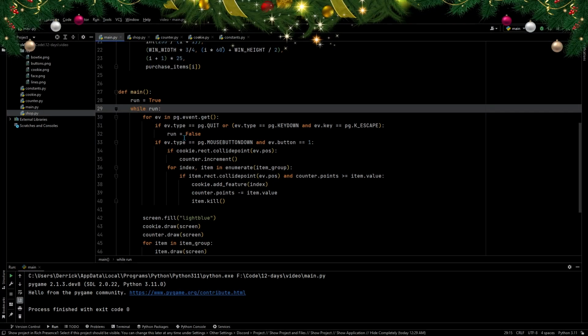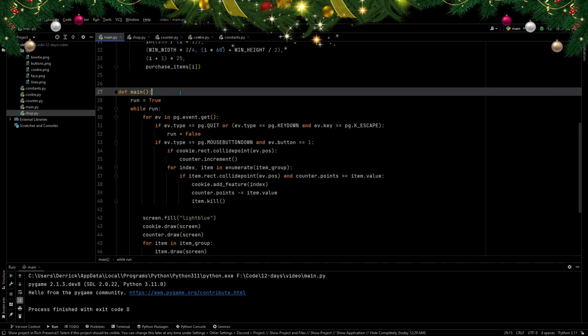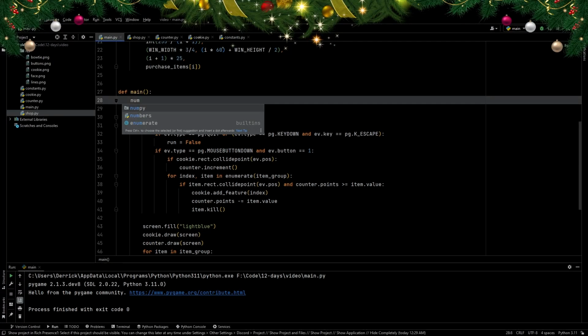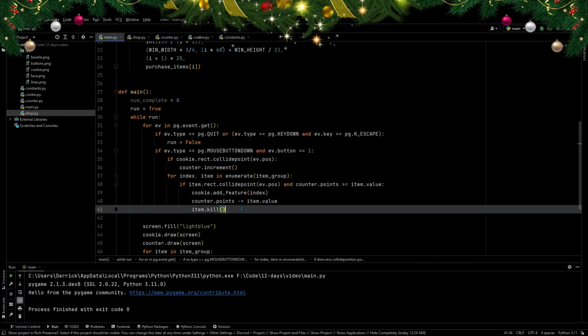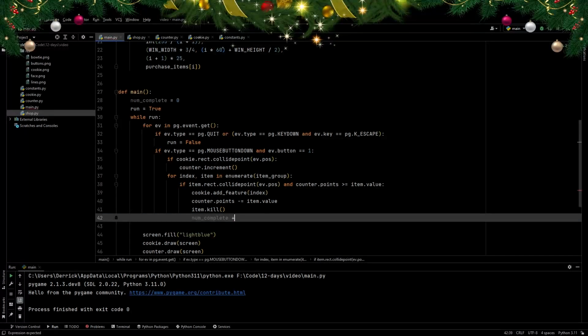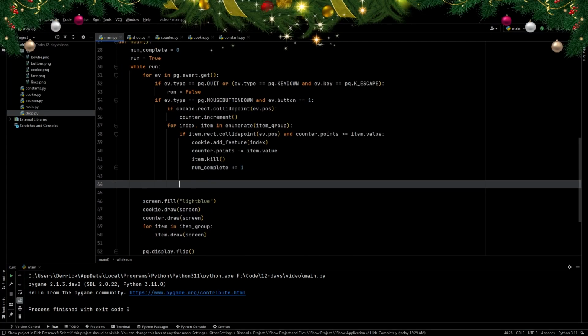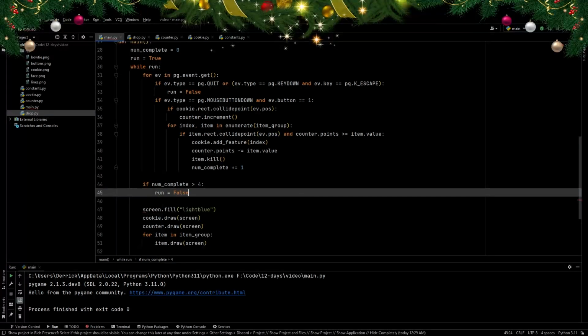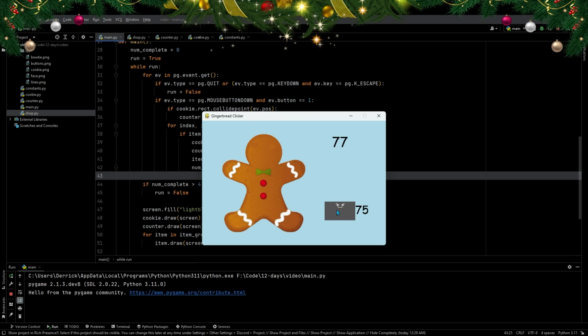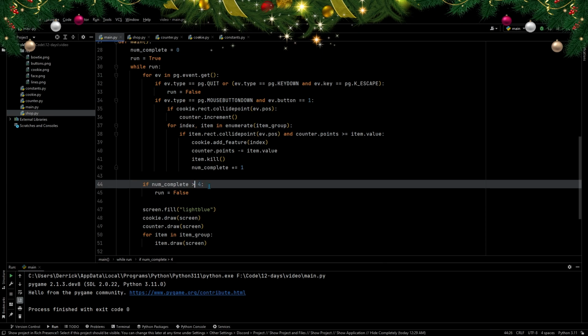I just want to add one more implementation, which is closing the game once you purchase every single item. So let's create a variable called numComplete equal to 0. And then I just want to add one every time we purchase something. And since we have 4 things originally, I just want to detect if numComplete becomes greater than 4, then run is equal to false. So now if we purchase everything, the game should close. Okay, maybe it's equal to 4.